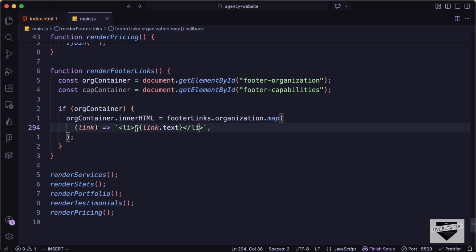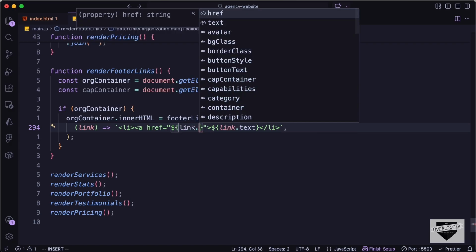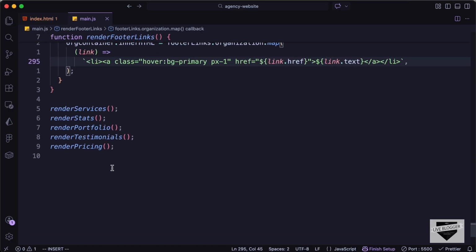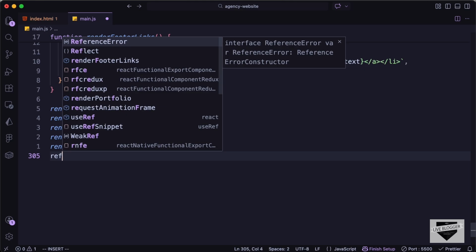Now we need to add this inside an anchor tag so that we can click on the links. So let's type a, and for the href, we need to type dollar sign, curly braces, link.href, and let's add this link inside the anchor tag. Let's also add some classes to the anchor tag. So let's type class equals, and here let's type hover:bg-primary, and padding left and right of 1. Now if you go ahead and call this function, let's type renderFooterLinks.